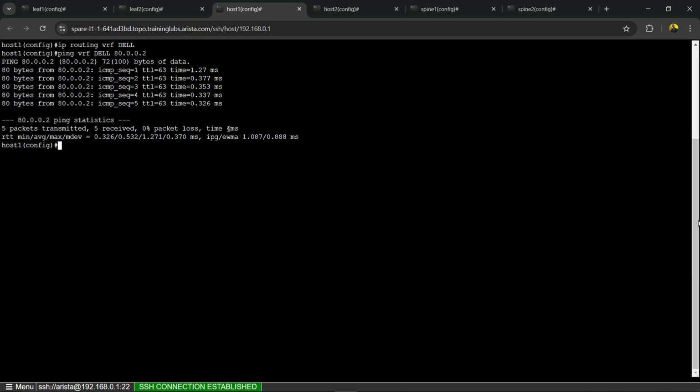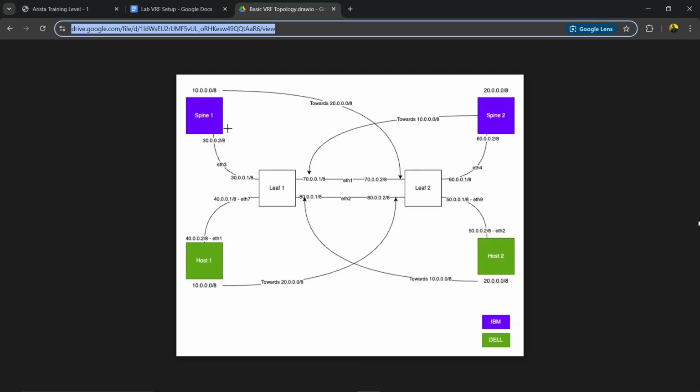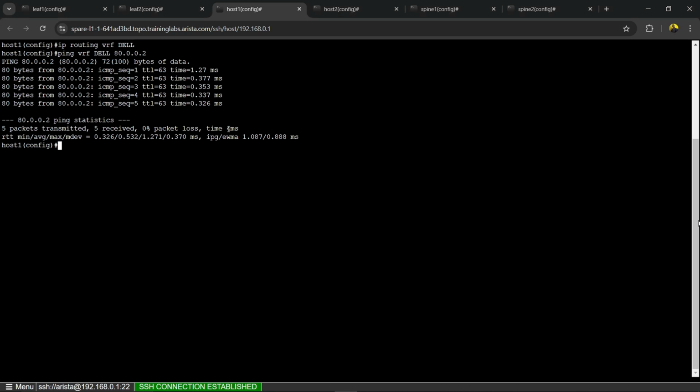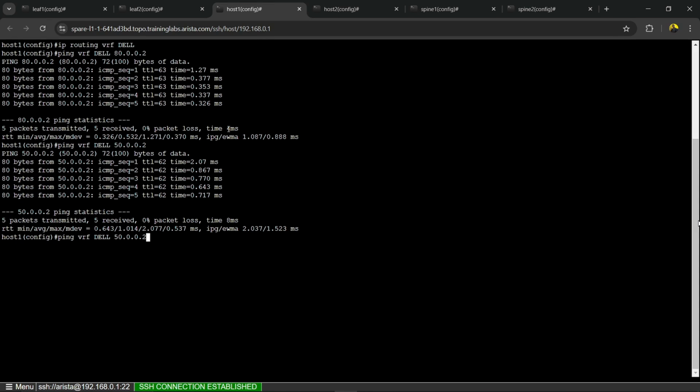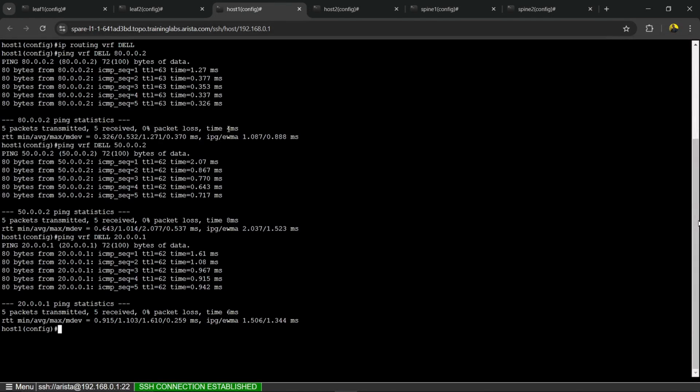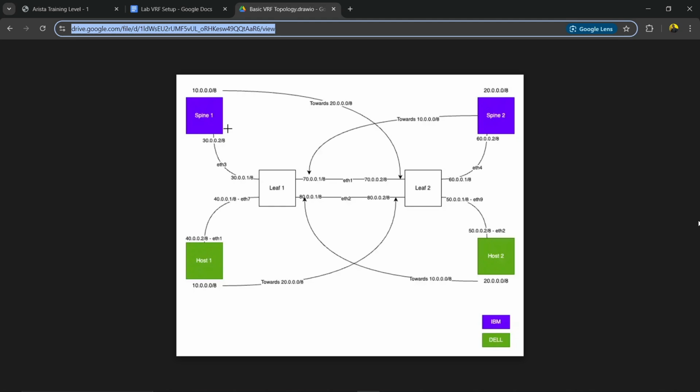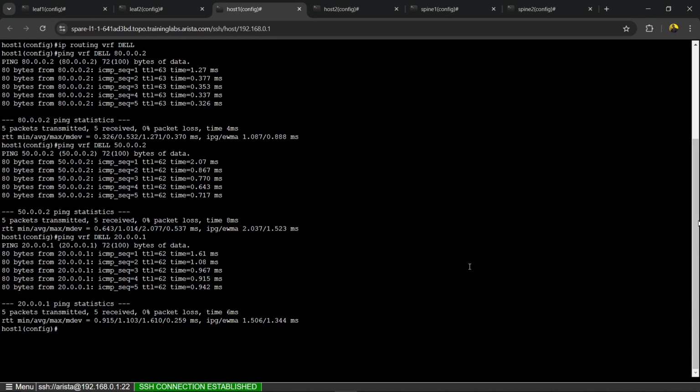So now I think we can reach up to 50.2. Let's try to reach 50.2. So you can see now I think we can reach 20.1, and as you can see, we can ping from here to here, and that same we can do for the spine one.